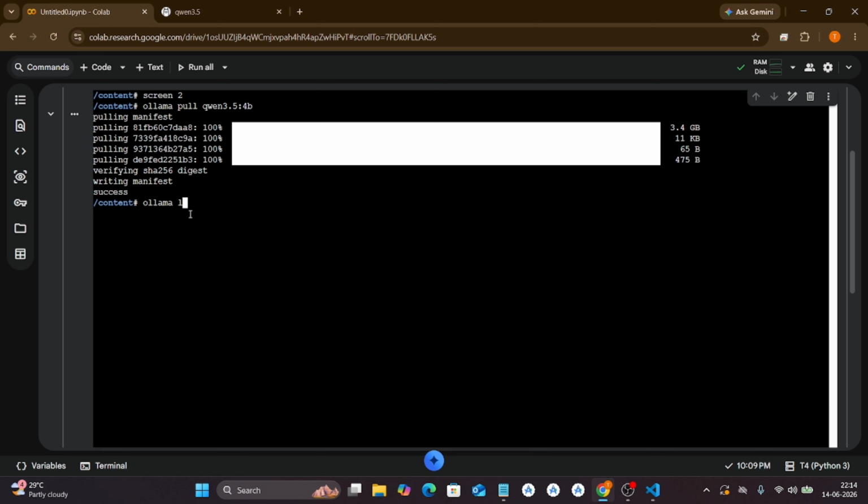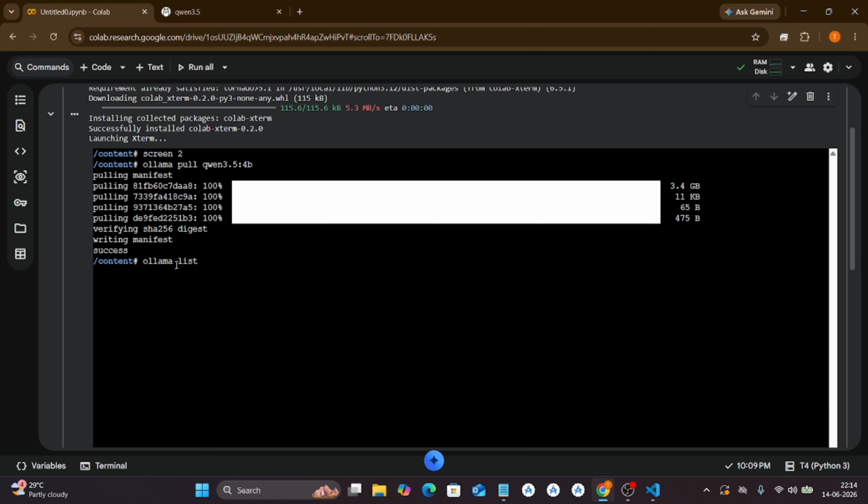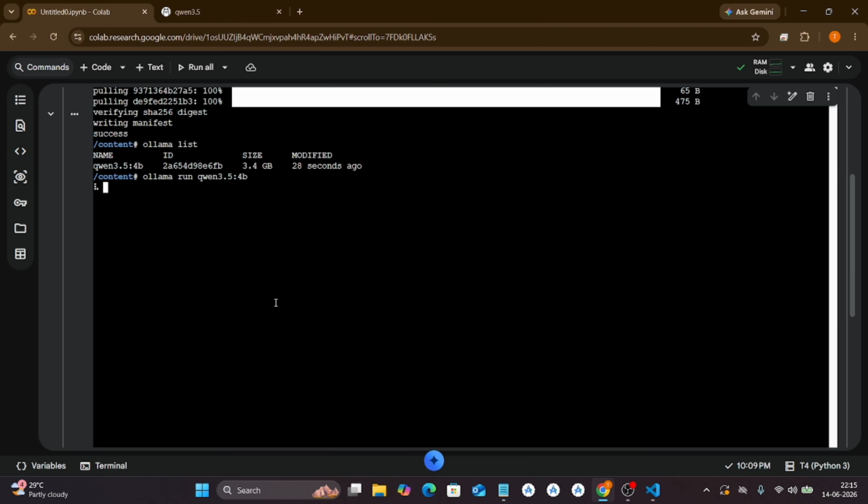Here I have successfully pulled one model, so it's done, success. So now we will check the list of models. Here I have as of now one model. Now I will try to run this model here. So I was just asking a simple question to that model here itself to check that LLM is working fine or not. Of course it works fine. Just want to show you these things.